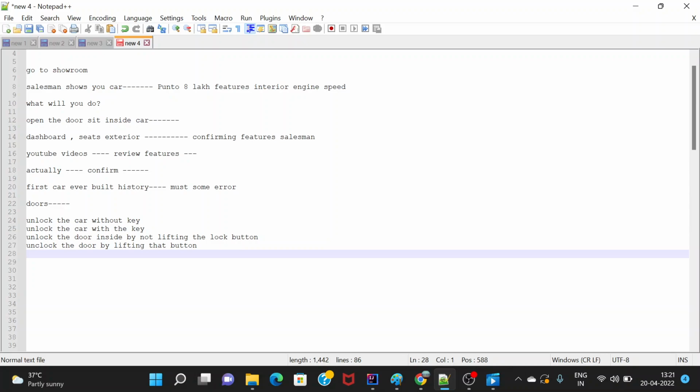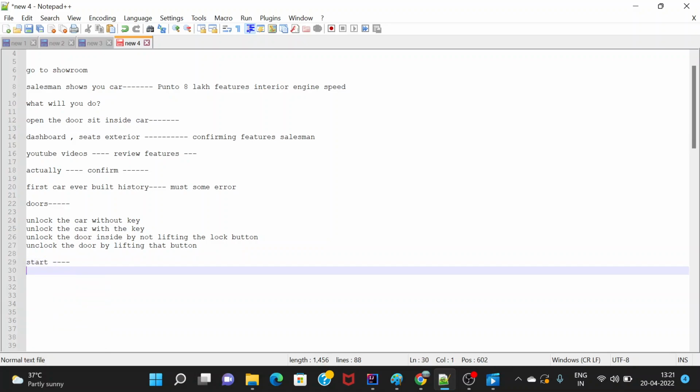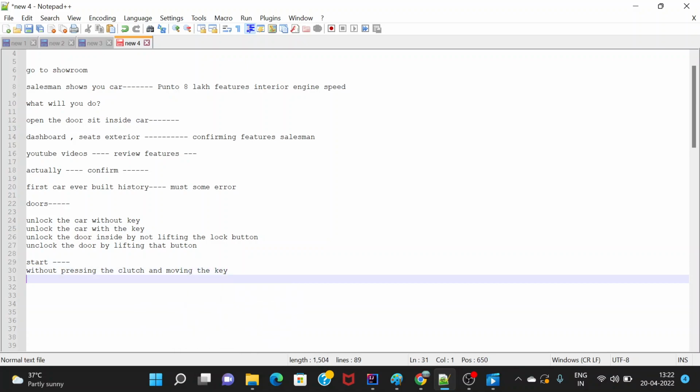Now, what other test cases could there be? We could try to start the car. First, we will try to start the car without pressing the clutch and moving the key. These days we need to press the clutch to start a car, and then we can try to start the car with pressing the clutch.